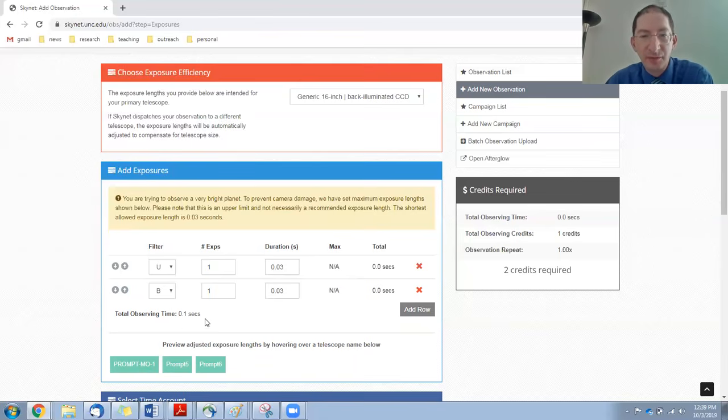And you'll see for Prompt 5, it's 0.03. But Prompt 6 isn't quite as good as Prompt 5, so it's going to do a slightly longer observation, 0.05 seconds. Prompt MO, it's going to do 0.04. And so it's going to modify these things for you.